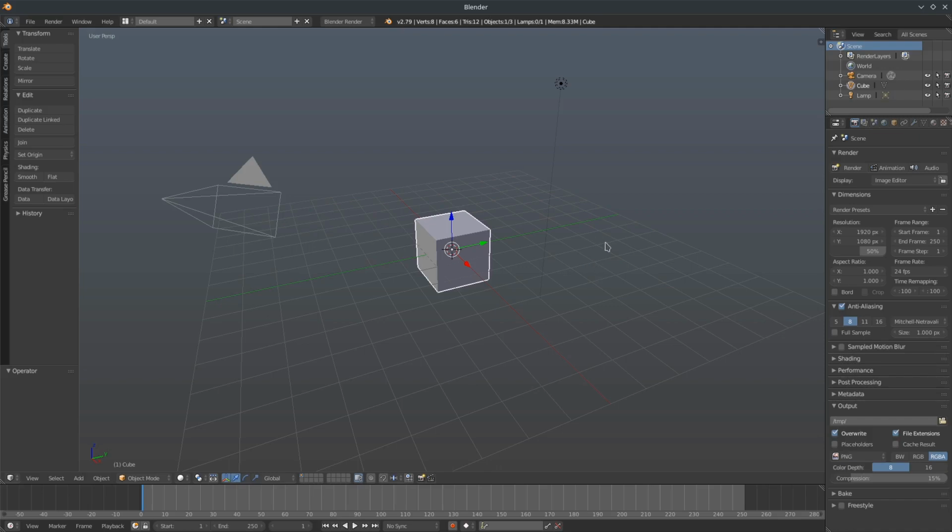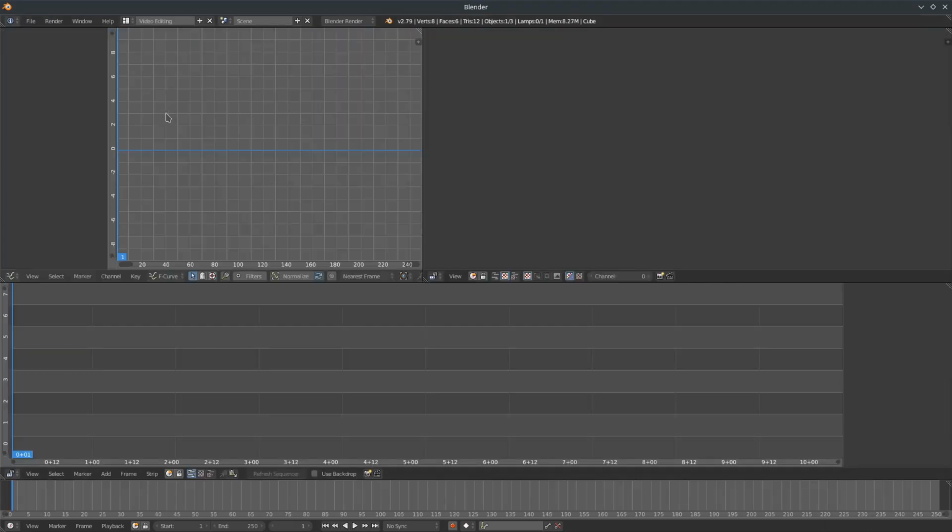All you do is you open up the applications and they work. They just work straight out of the box. So that's what we've done here. And we need to get to the video sequence editor in Blender 2.79. You do it by selecting here and then going down to video editing. And the screen that you will get looks like this.